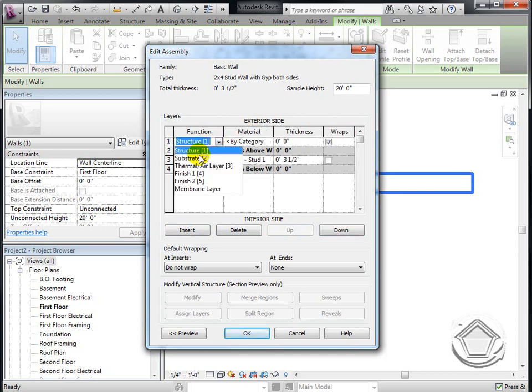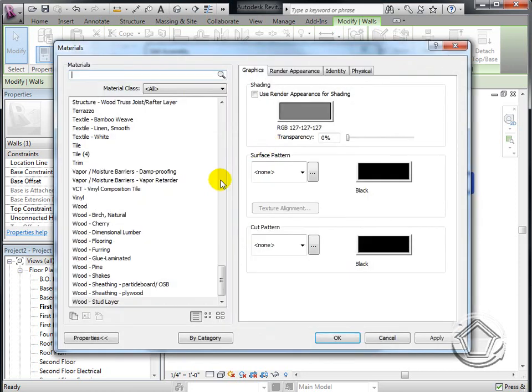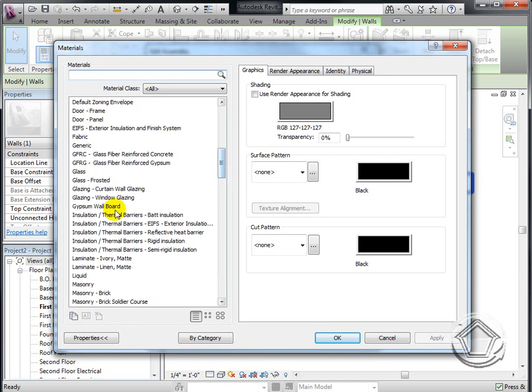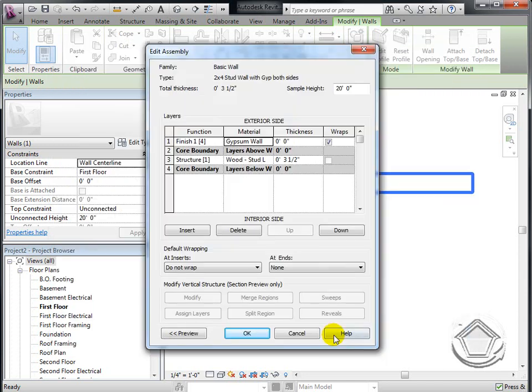I'm going to change its function to a finish material, and I'm going to change the material itself to gypsum wallboard. So again, if I scroll up in the material list, I will find gypsum wallboard. I pick OK, and I'm going to change the thickness to a 1/2 inch. So we just have to do that one more time for the inside of the wall.